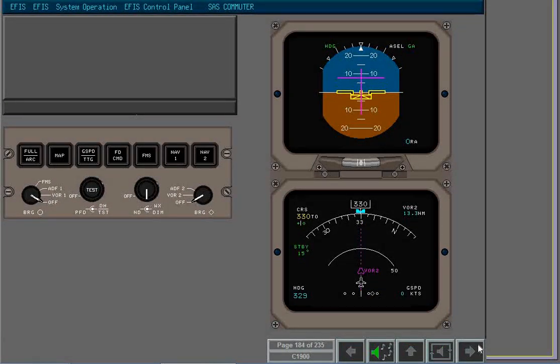Map mode is displayed on the navigation display provided a VOR frequency is selected. The FMS may also be selected as the nav source. The display reverts to the previously selected full or arc mode if an ILS frequency is selected and the ND is in the map mode.